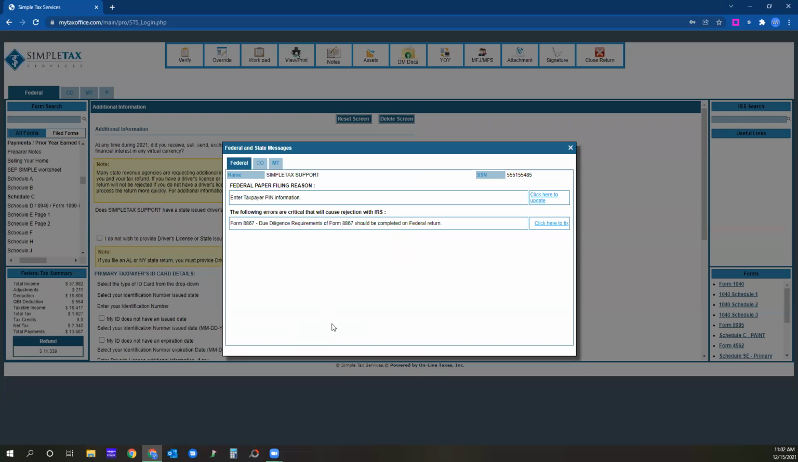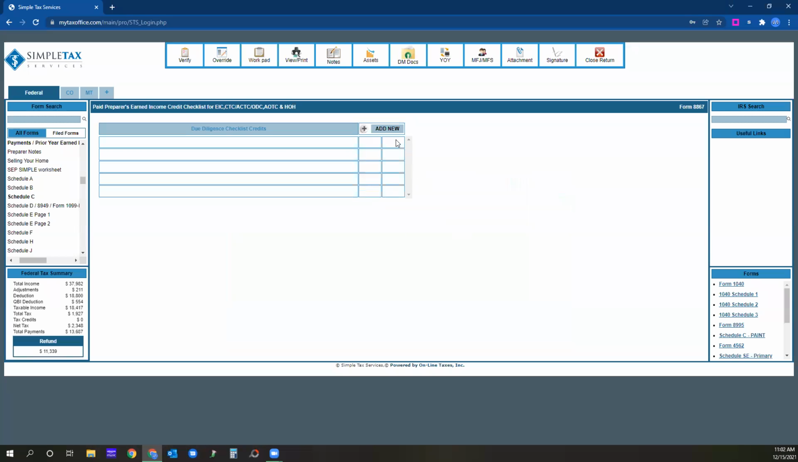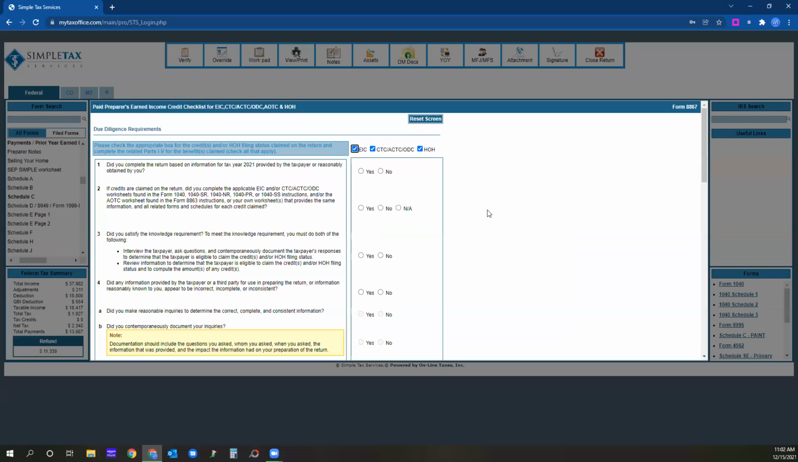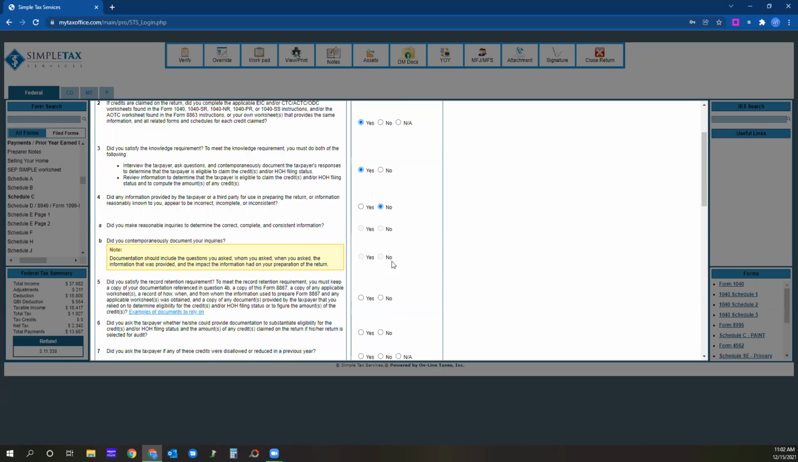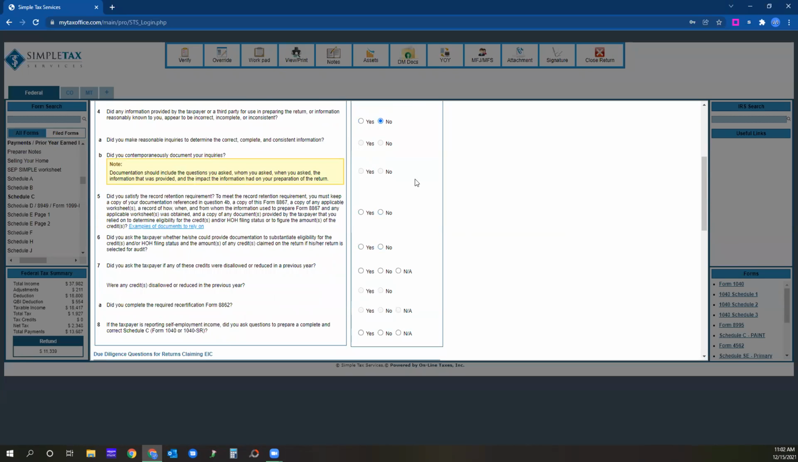All right, so now we need to do the due diligence. So we're going to click here to fix, and we're going to click add new. You'll see it calculates those credit check boxes at the top. So in this return, I have EIC, CTC, and head of household. So you want to answer those questions as best you can. We gray out questions that you don't need to answer. So if you get a question in here and you can't click yes or no on it, it's because you're not supposed to be clicking yes or no.